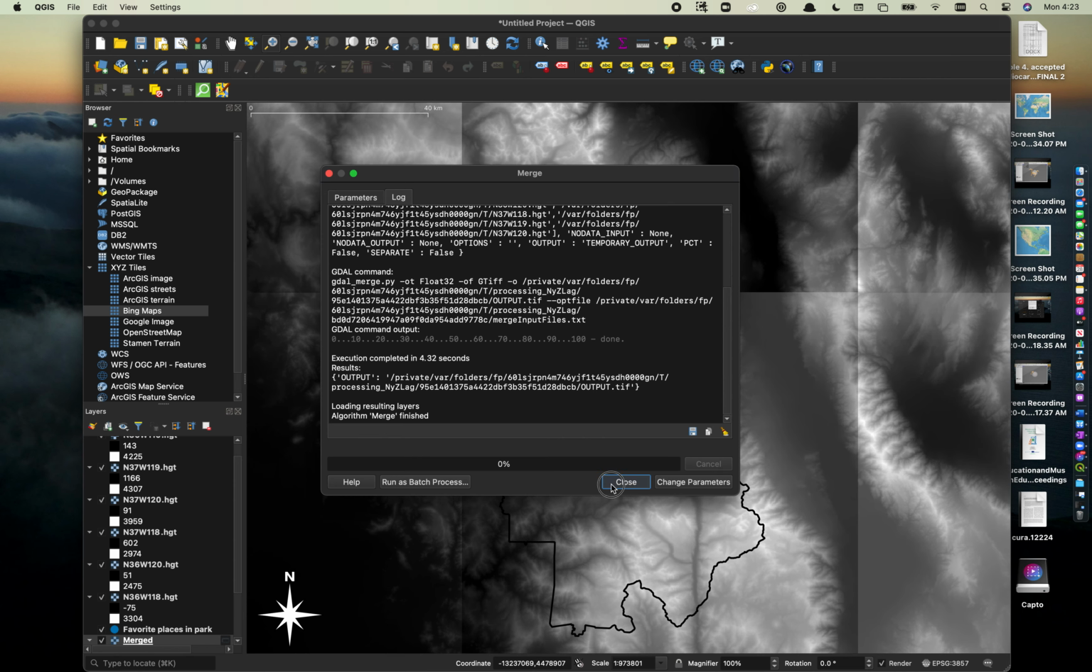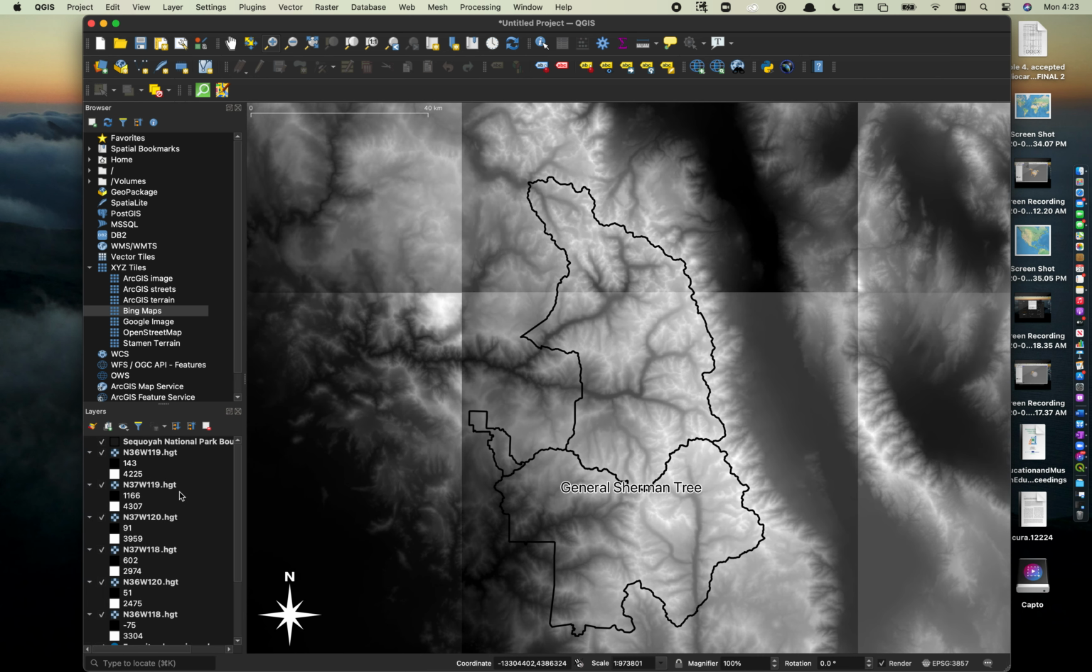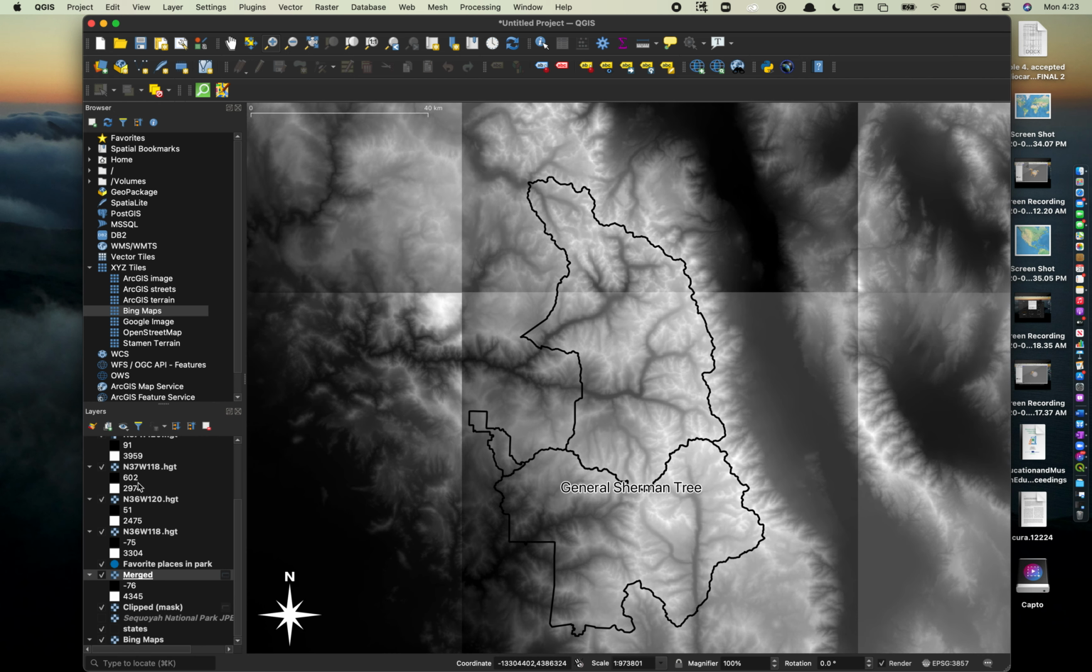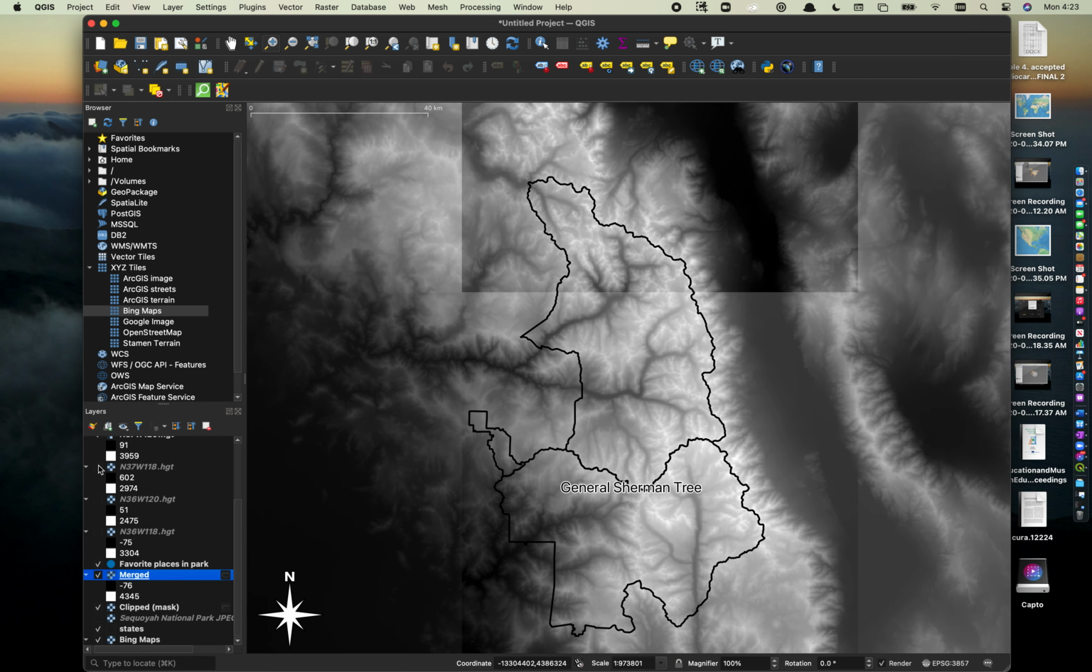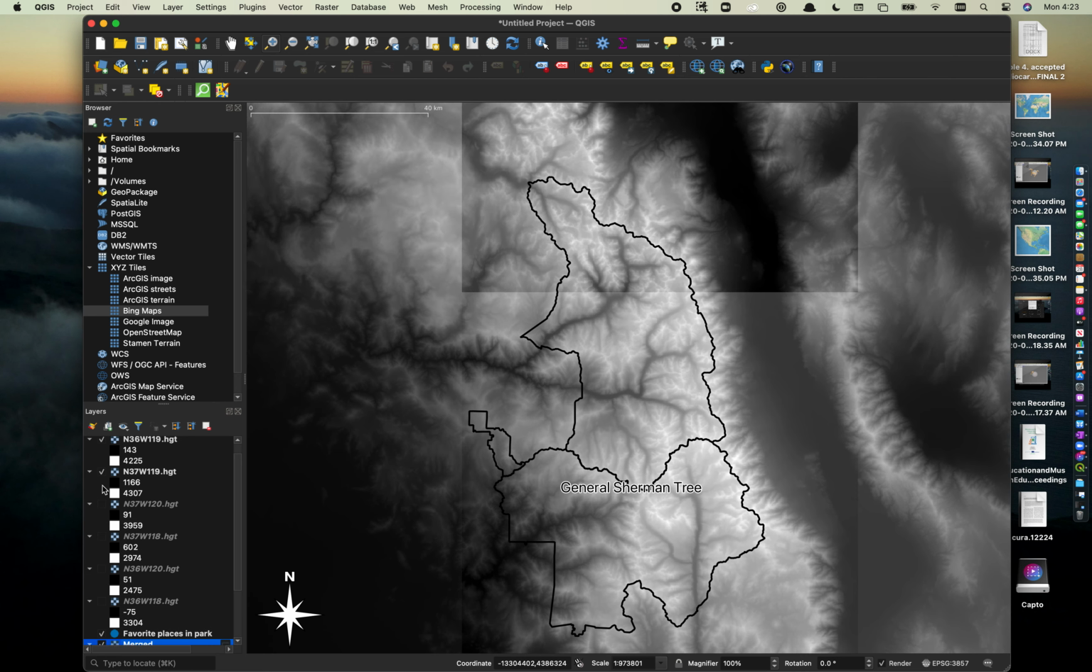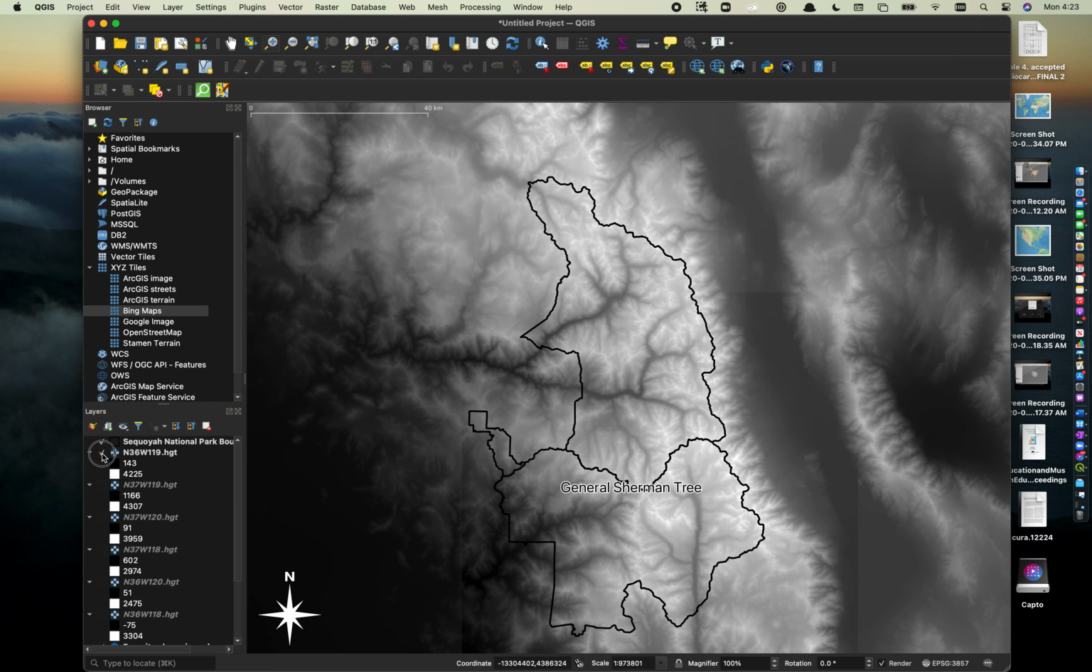That's already finished, so it should be called merge. It put it on the bottom, so let's get rid of these unmerged raster files. Okay, so that's what that looks like now.